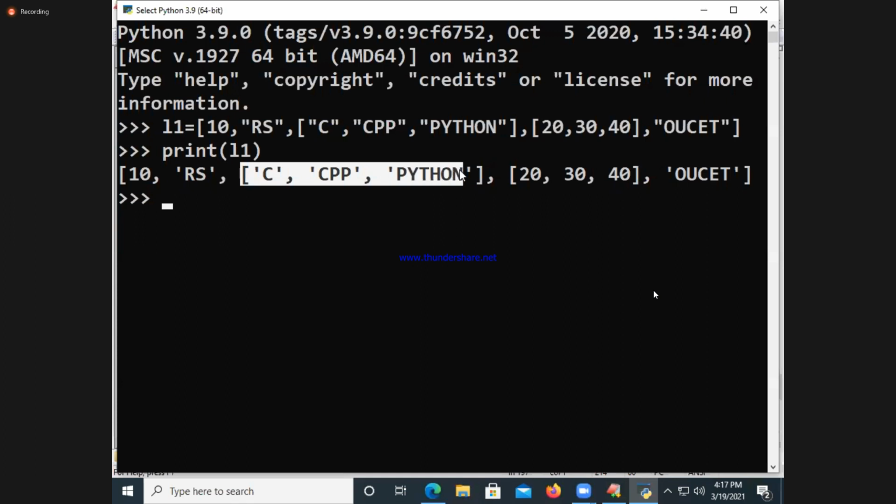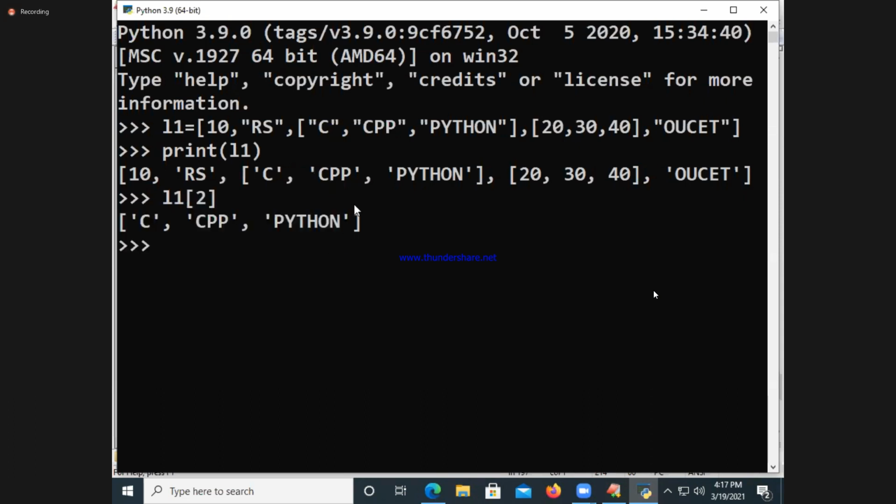Now, how do you print this? What is the position of this first of all? Come on, fast. So I will say L1 of what? 2. It will print the inner list. How do you print this inner list? L1 of 3. So you will be getting that inner list. And how do you print this OUCET? L1 of 4. The value is like this. How do you print this 10? L1 of 0. So it will print the value like this.